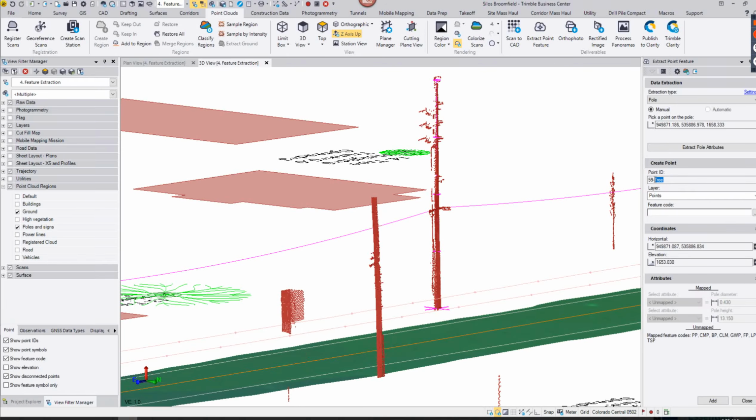I'm going to change this point to 59-pole. And for the feature code, since this is a power pole, I'm going to use an existing feature code, power pole. If it's a light pole, I'm going to use LP to represent it. This pole diameter and height will enter the correct attribute fields.